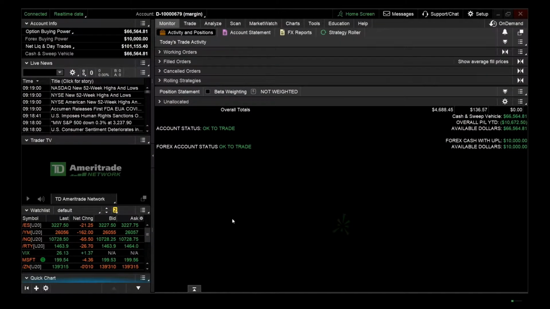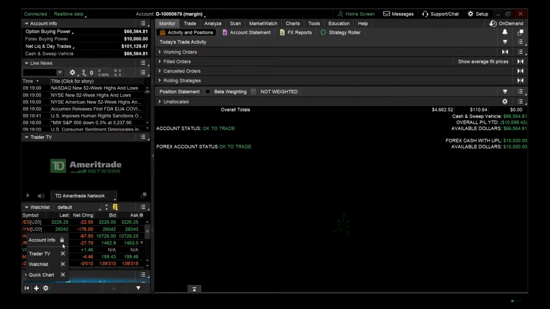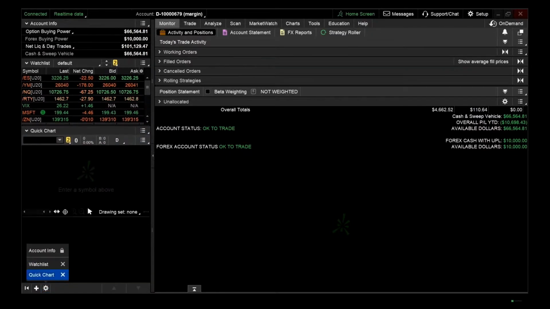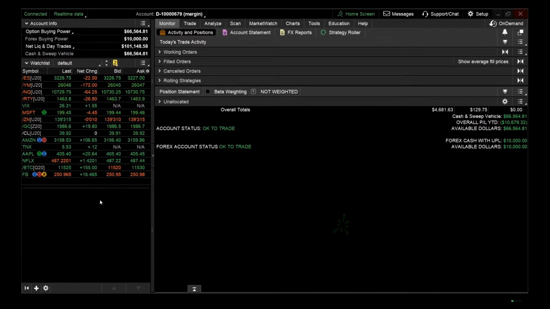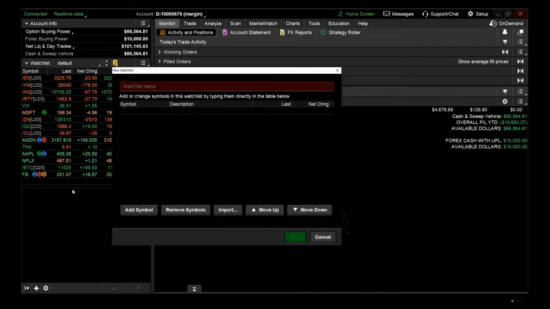Okay, to get started, the first thing I'm going to do is set up some watch lists in our left-hand sidebar. I'm going to get rid of some of the gadgets that are loaded here by default. To do that, I'm going to click the gear wheel at the bottom of our screen, and let's get rid of Live News, Trader TV, and Quick Chart. And the first thing I'm going to do to create my own watch list is select the menu here at the top, and then select Create Watch List. First thing we'll do is give it a name. We're going to call this Markets Overview.